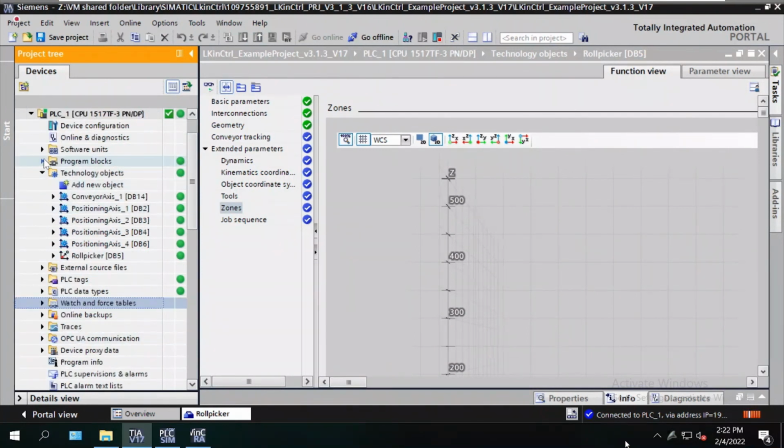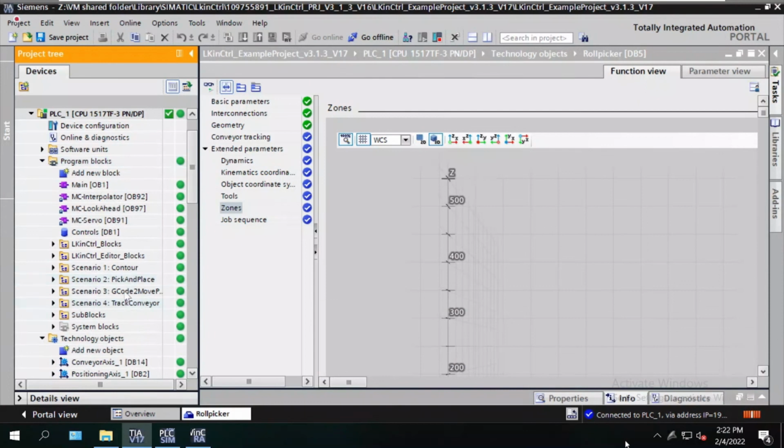So in this example project, there are different scenarios available: contour, pick and place application, G-code to move path, and track and convert. I will show here only contour and G-code to move path because there is a limitation of time. So let's see the contour first.